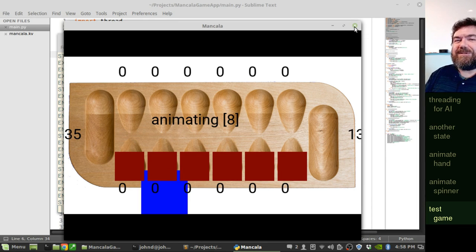What we're going to do tomorrow is finish up the animation. But to do that, we're going to have to modify our gameengine.py file a little bit because we need to get the sequence of moves for moving the hand to pick up the seeds out of each pit and where to drop them. That'll be interesting to do.